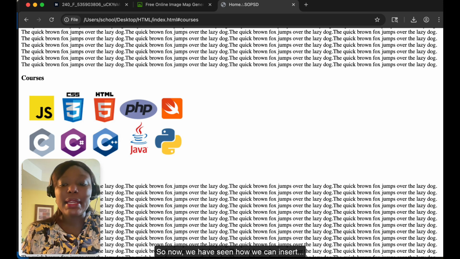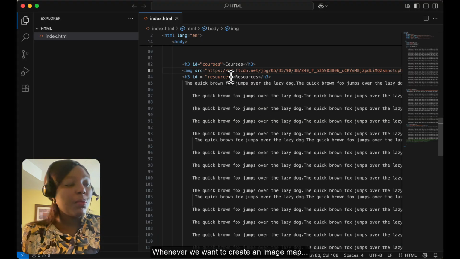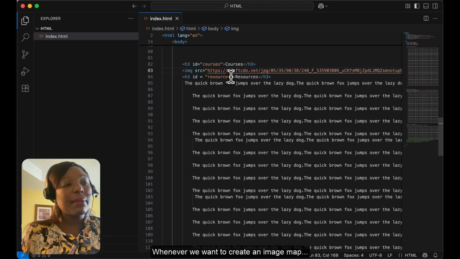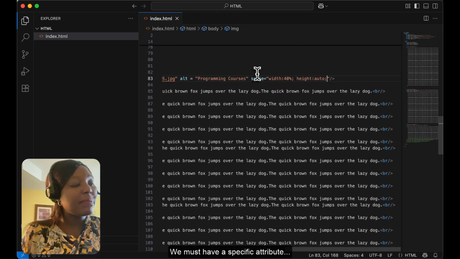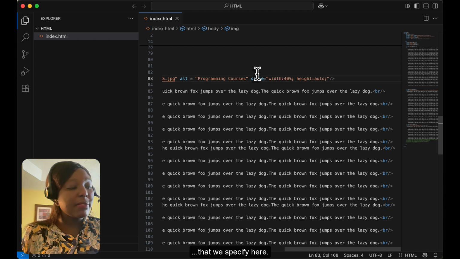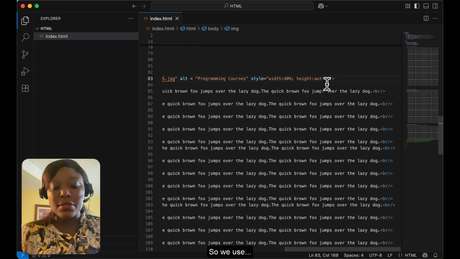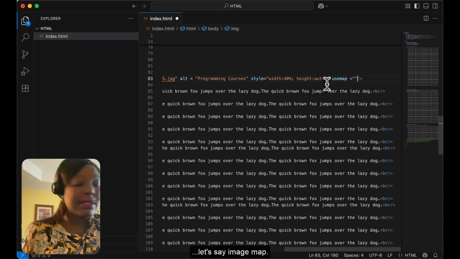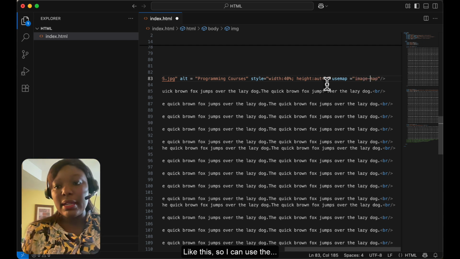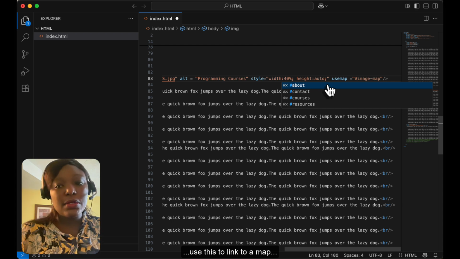So now we've seen how we can insert the image, but we want to use this further. We want to create a map. Whenever we want to create an image map, there is something we must do on the image tag. We must have a specific attribute that we specify here for it to be able to link this to a map, and that attribute is the useMap attribute. So we use useMap, and then we'll put a value for the useMap. So I'll say my value here is, let's say, image map like this. So I use the number sign here because I also want to use this to link to a map.